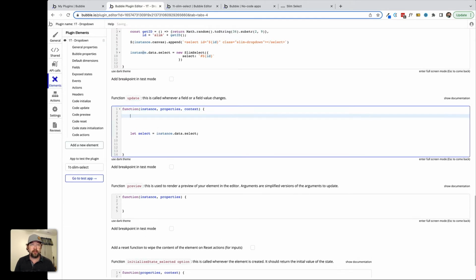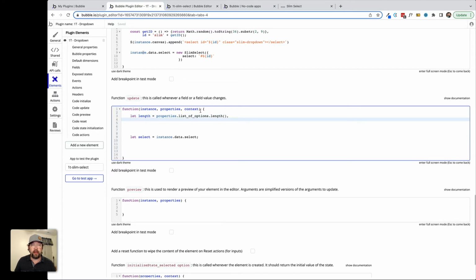And the first thing, so let's just say let length equal, and we'll just say properties dot list of options, right? And then we had that length function, so we'll say length. All right. So that will give the length variable now will be a numeric value. It'll be a count of the number of options, or the number of objects that are passed in that list of options.